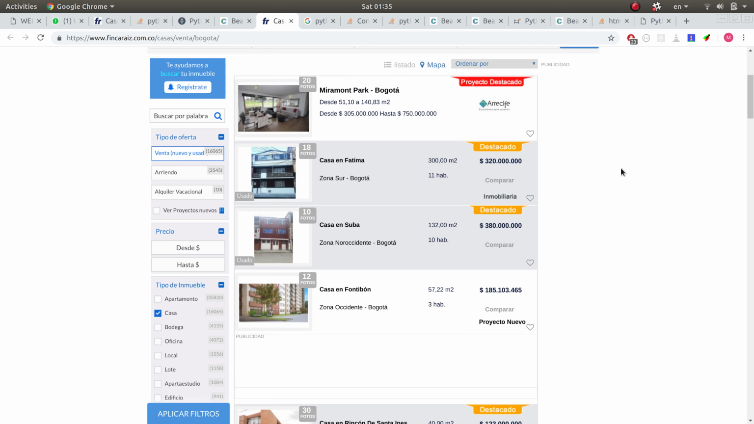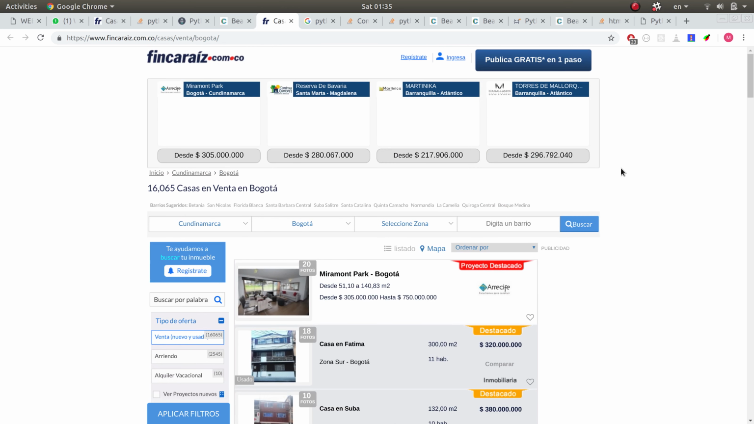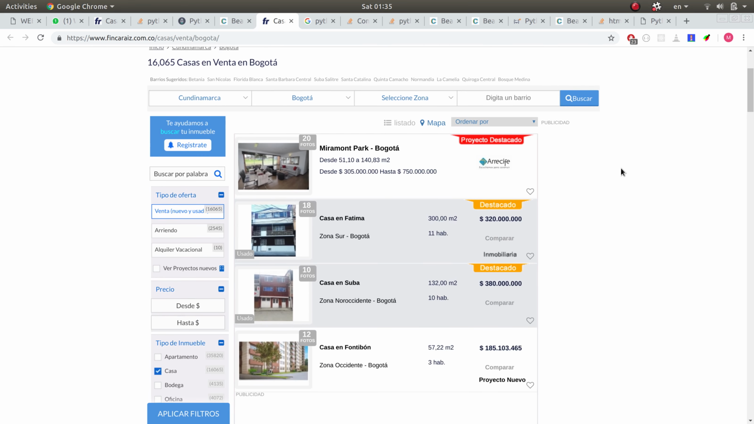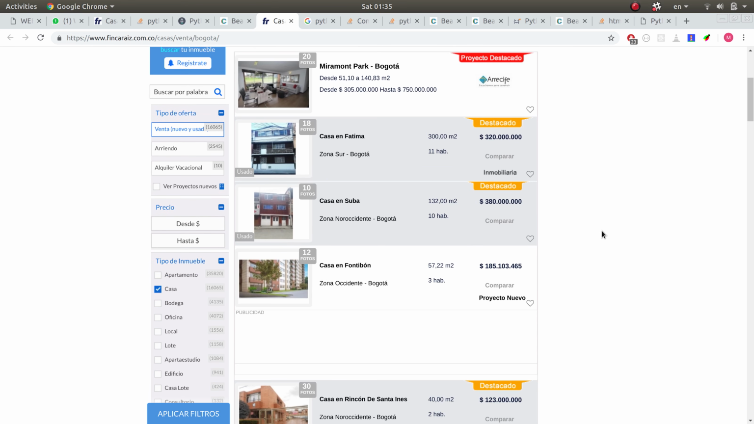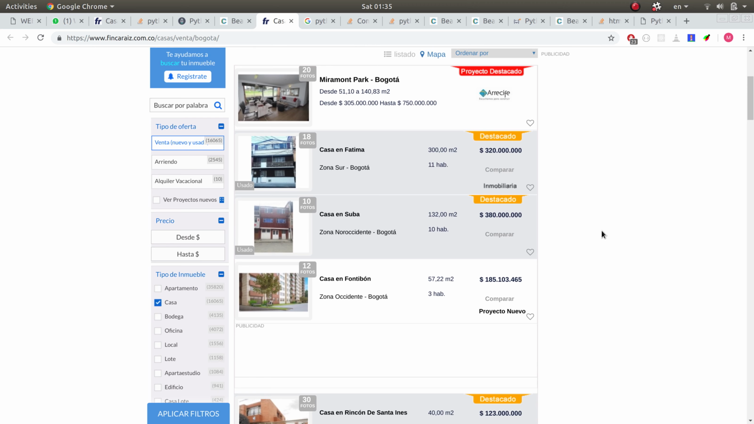So I've got the web page we'll be working with today, and it's called fincarraiz.com.co. It's a web page that has the prices of houses in Bogota. Cool. So to not extend the tutorial too much, we'll be extracting two main features: the name of the house and the price of the house.